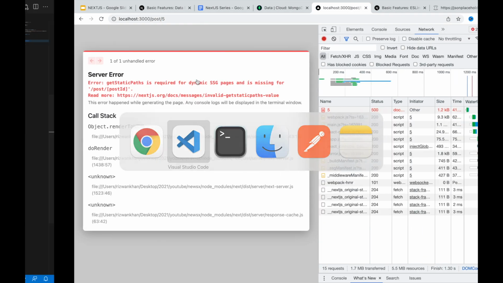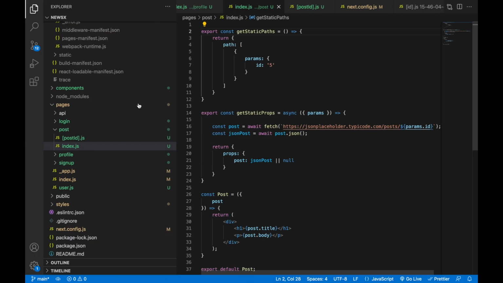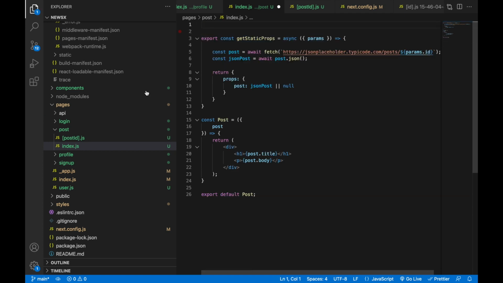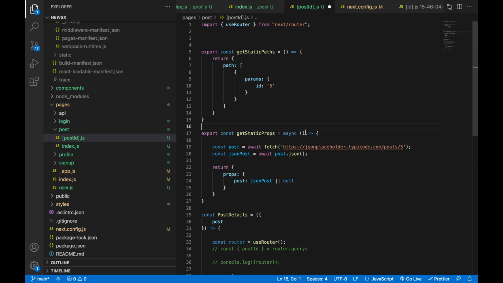getStaticPaths is required. I think the spelling is incorrect. getStaticPaths is required, where we have, okay, sorry, it's the wrong place. Let's copy this, cut from here, and this 5 is not required. Save. Sorry, my mistake. Paste over here, and here we expect params. Destructure that, and then replace this 5 with params.id.